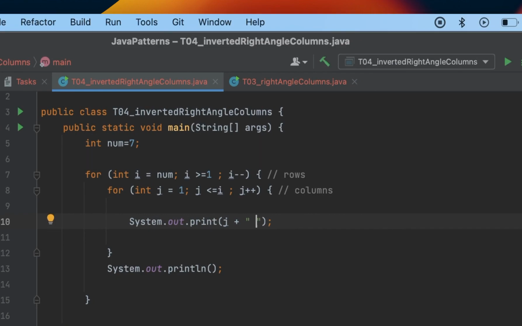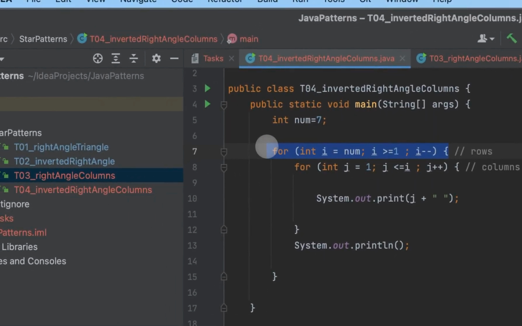And there you go. That is it. That's all we had to do. Okay, all we had to do is change this single line number 7, the first loop, to start from the end to the beginning, and the rest of the code remained the same.